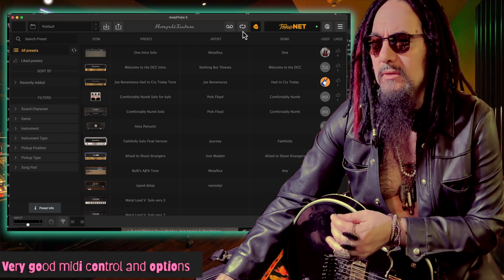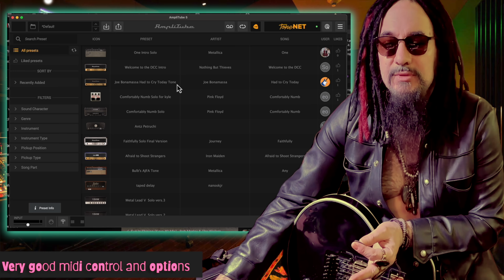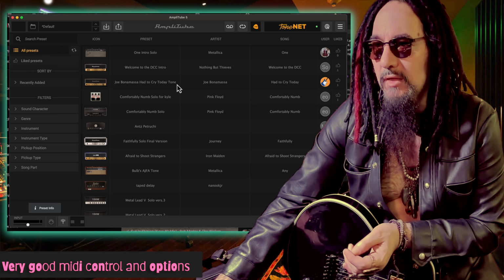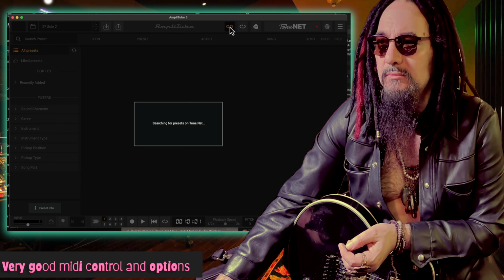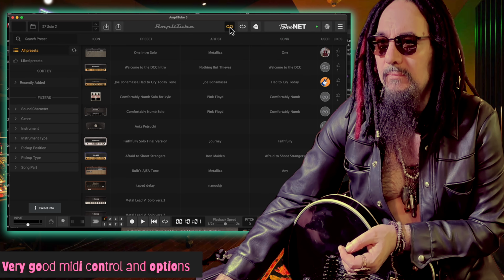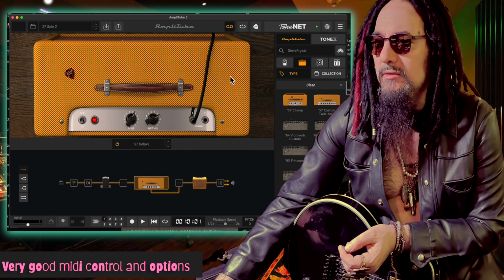That's because there's pedals and stuff too, but all of a sudden you see amps. Well, I'll get to that in a second. I'll shut off the live thing and go back to this mode. Okay. It looks for TONEX presets, so I'm going to get out of here and go back here.